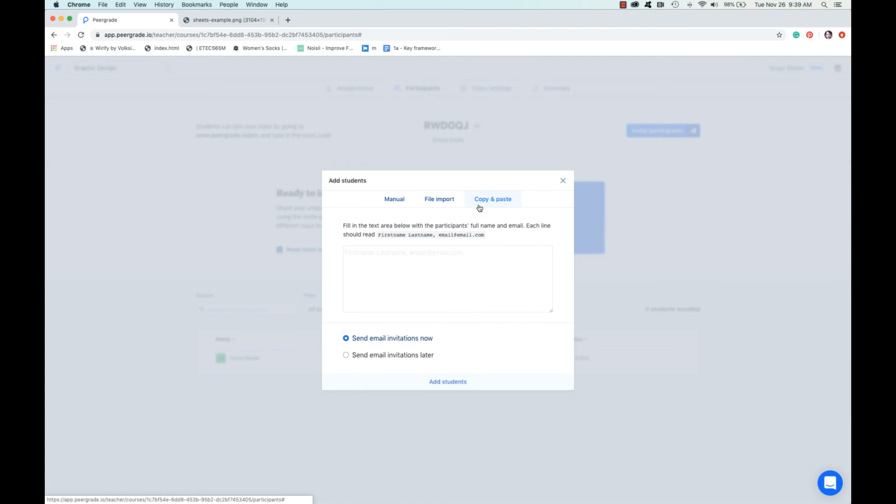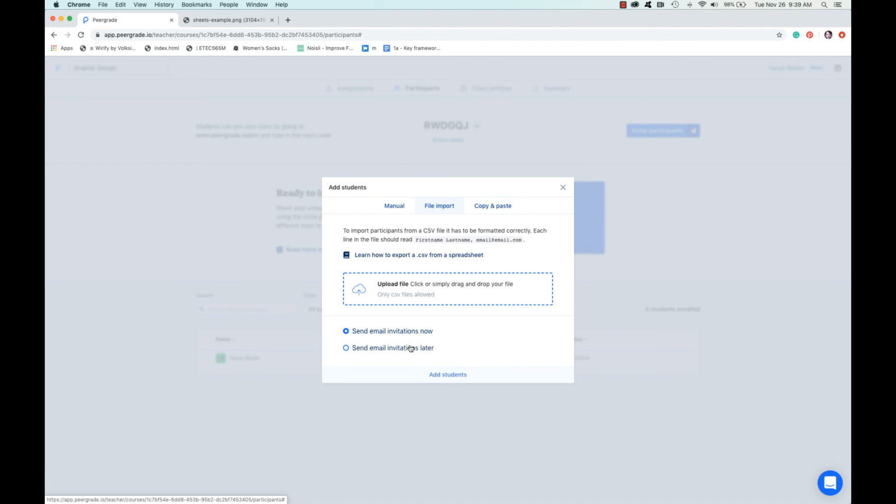I could also copy and paste. So say I created an email with all of the class, maybe I have a class mailing list set up, so I could copy and paste it from there. Whichever way you do it, again, you can either choose to send the invitations now or send the invitations later, and then just add your students.